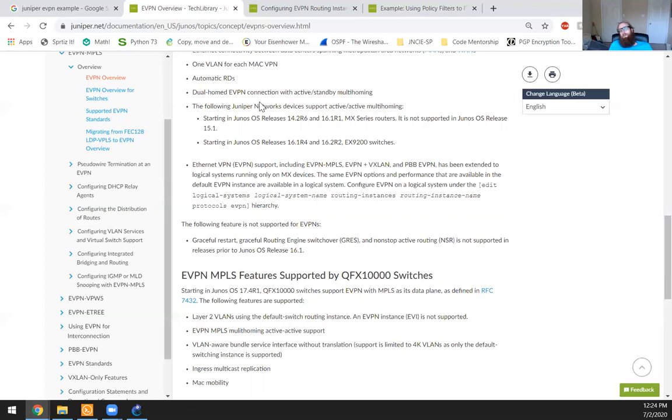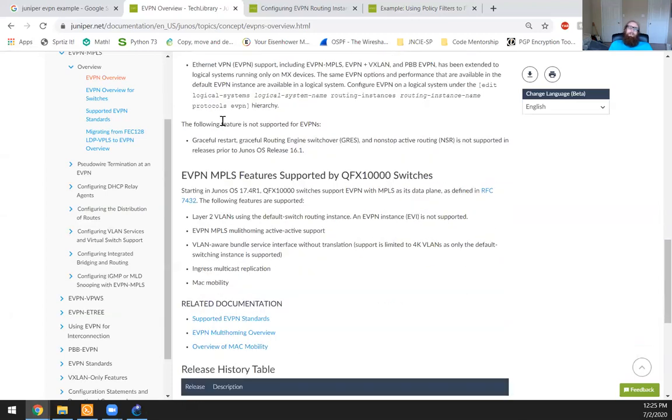The same EVPN options and performance that are available in the default EVPN instance are available in a logical system. Configure EVPN on a logical system after the edit logical-systems logical-system-name routing-instances routing-instance-name protocols evpn hierarchy. The following feature is not supported for EVPNs.